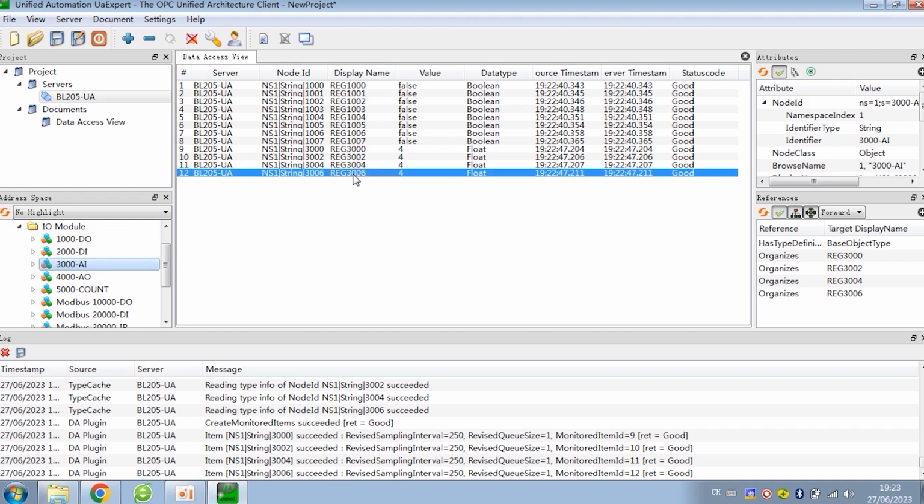This is the name of the data point. And the current value. And the data type. Update time. And communication quality.